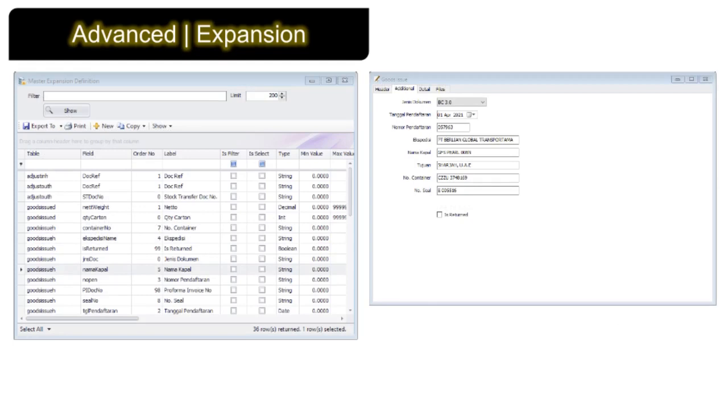On the left is the master expansion definition grid. It shows all of your defined expansion definitions. On the right side is the additional tab page of the goods issue form. It shows you all your expansion definitions or fields. When you do not have any expansion definition for a form, this tab Additional will be hidden.